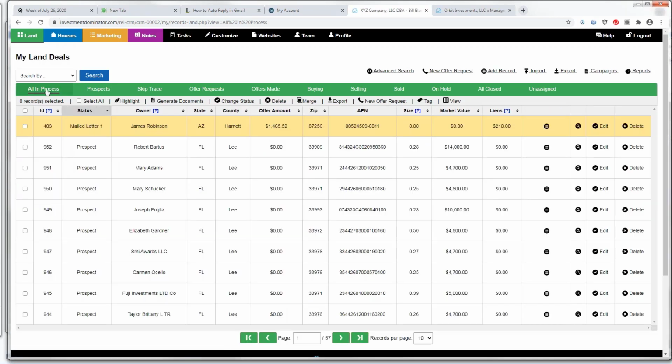So this article hopefully shows you how to create your advanced search, and how to search for tagged records for specific counties that have specific data such as a primary phone number. And that's how you would handle this in the Investment Dominator.